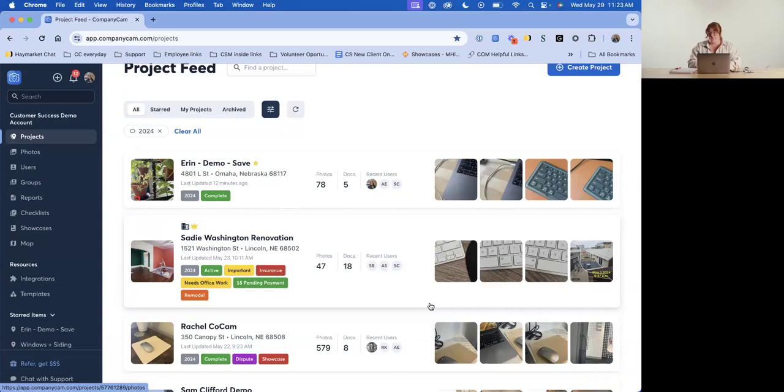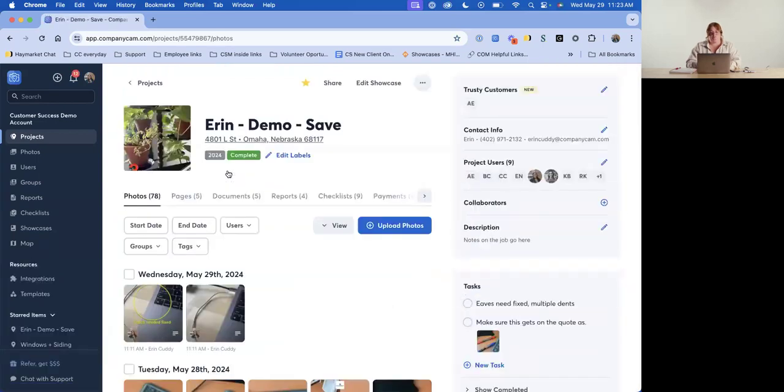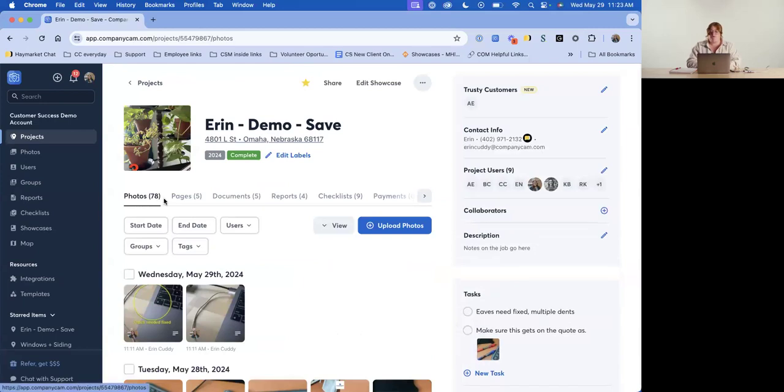Okay. We are going to jump into our final thing for today, which is tasks in CompanyCam. We briefly went over checklist. So when you're in a project in CompanyCam, you're going to see quite a few different options on these pages. You've got your photos, pages, documents, reports, checklist. You're going to see tasks in the sidebar here.